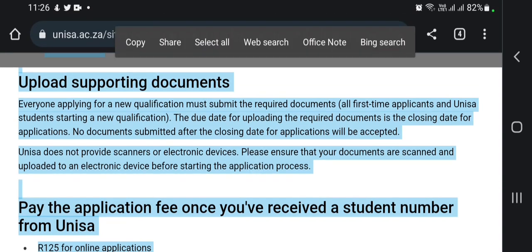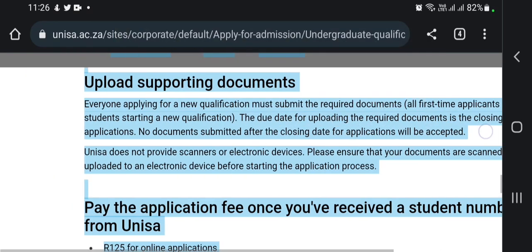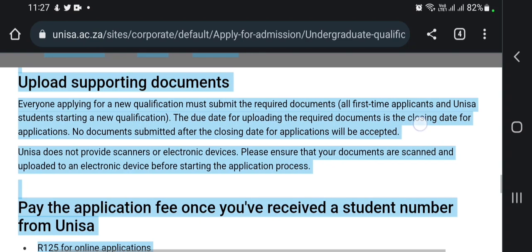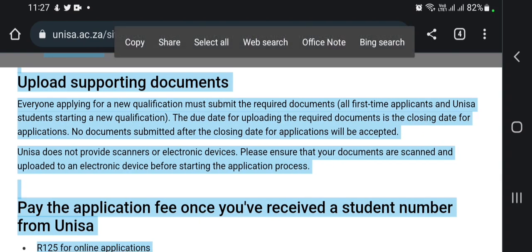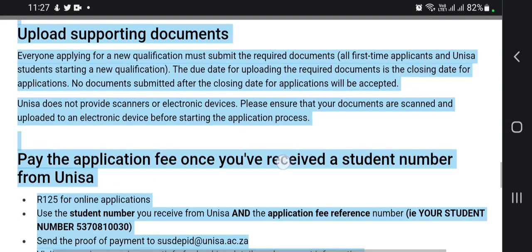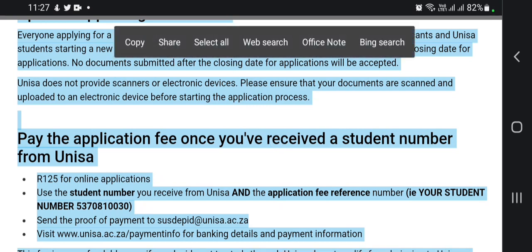Everyone applying for a new qualification must submit the required documents. You see, all first-time applicants and Unisa students starting a new qualification, you have to have those documents so that you don't strike or delay your admission.